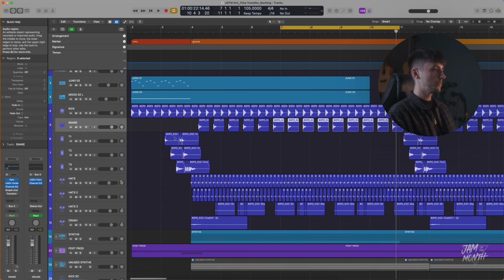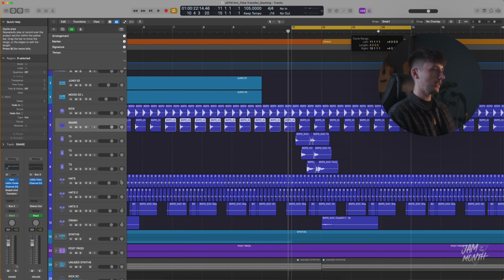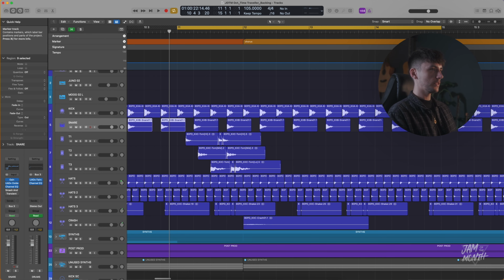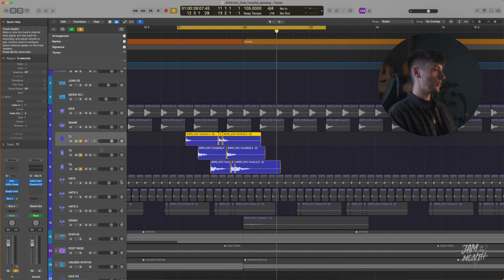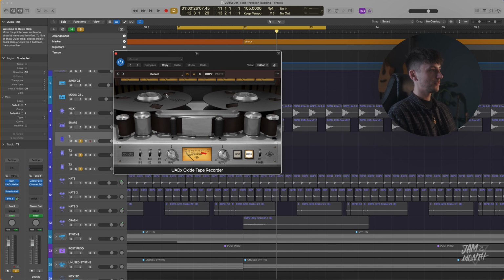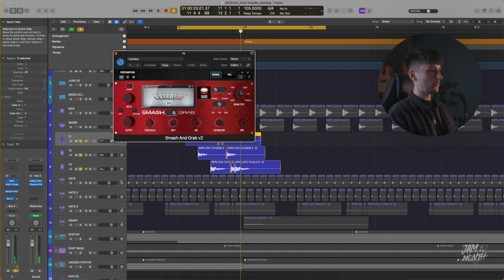I didn't talk about the toms before, but I will very quickly. Again, it's just samples from the same sort of pack, real classic 80s toms. So if I solo these and I'll play this fill, you'll know exactly what I'm on about. I mean, you can't argue with that sound. All I'm doing for all three of these toms is the same tape machine. And it's just going straight through the preset toms on Smash and Grab.